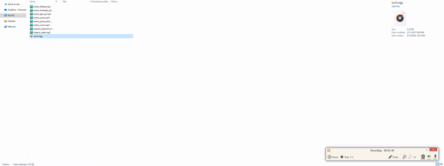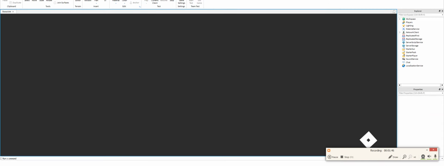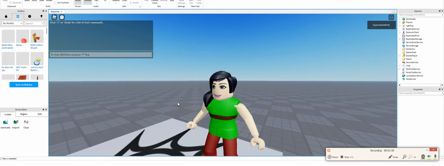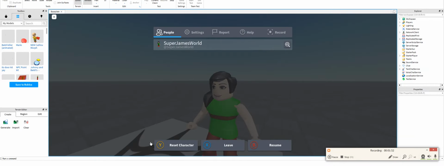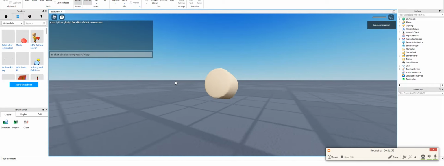We're probably gonna have to reset Roblox for this. I don't know. Let's see. Alright, let's see if the Roblox death sound is there. If it's not, we'll try and reset Roblox and see how that goes. Oh, yup, it's there!